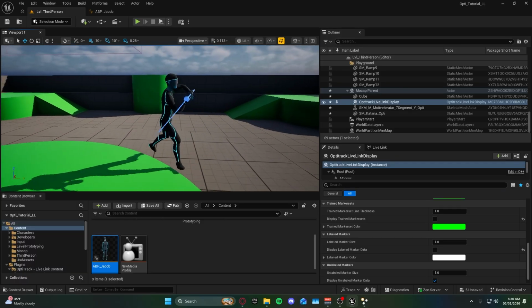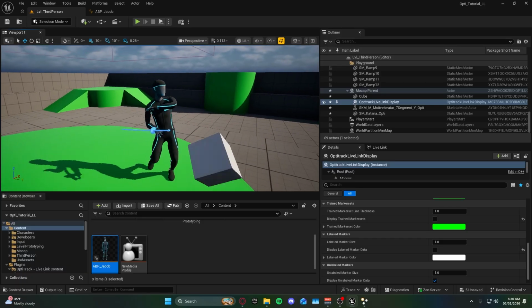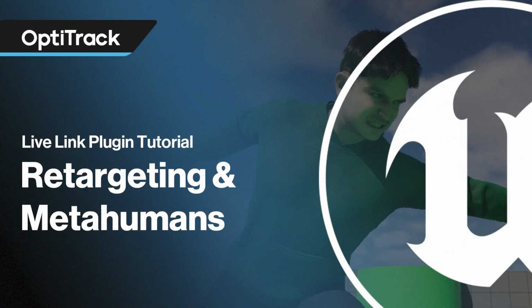Now that the Motive avatar skeletons have been set up, this prepares us to do retargeting onto custom characters or metahumans, which we will be covering in the next episode.